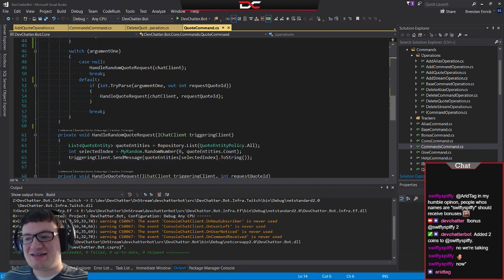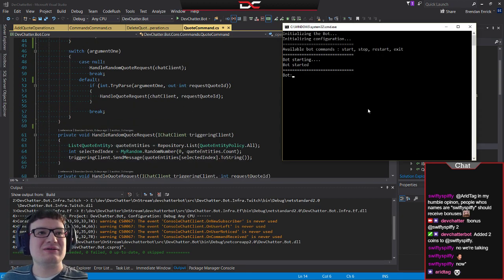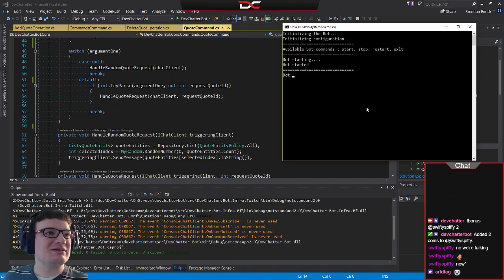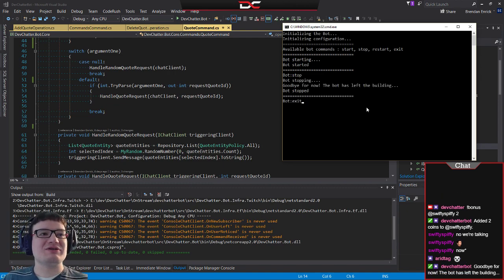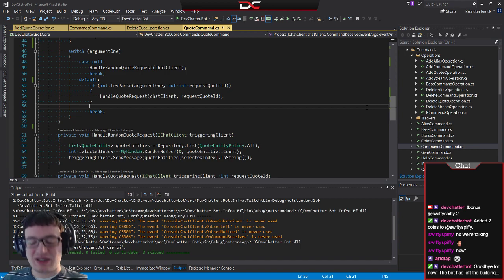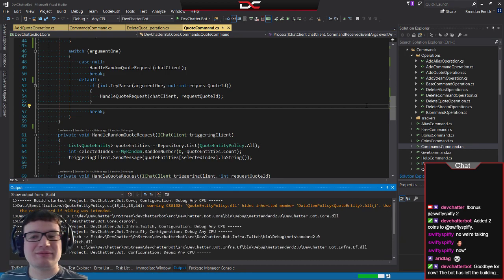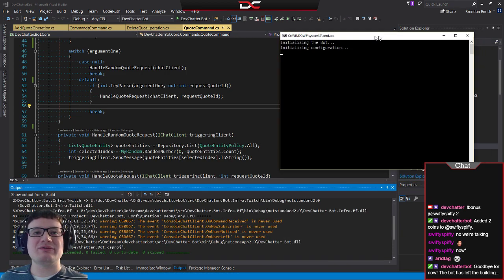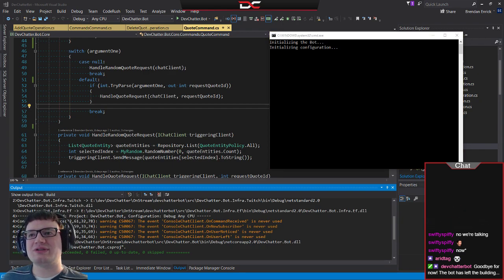Alright, so I think that should work. Did I restart the bot? Alright guys, I wasn't paying attention. I think I might have restarted the bot, but I can't remember, so I'm going to restart the bot anyway. Maybe I restarted the bot twice, I don't know. I'm getting old. Yeah, I did restart the bot.